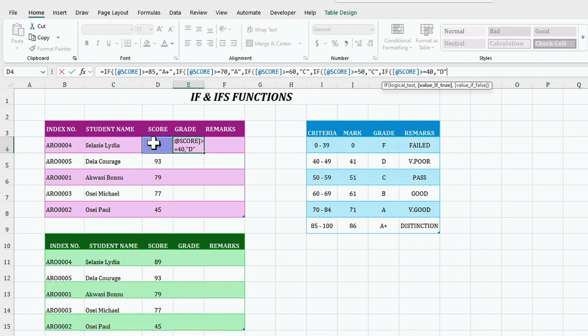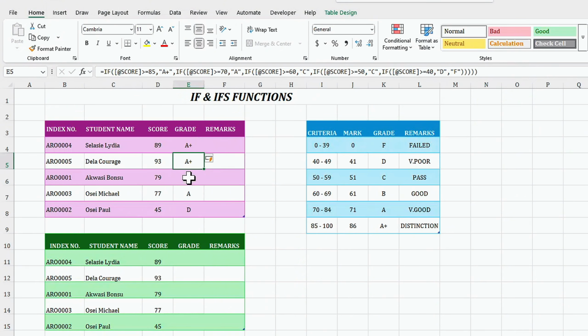Then, if false, rather than typing 0 to 39, we can simply introduce the comma sign. And if it is false, we will simply introduce the F rather than introducing an if function again. So if all these criteria aren't met, then that means a student scored between 0 to 39, so the corresponding grade is an F. So that's what we've done over here. Now we'll close parentheses for all these if functions we've introduced. 1, 2, 3, 4, 5. Okay, and we'll simply hit enter, and voila, everything will appear for us over here.